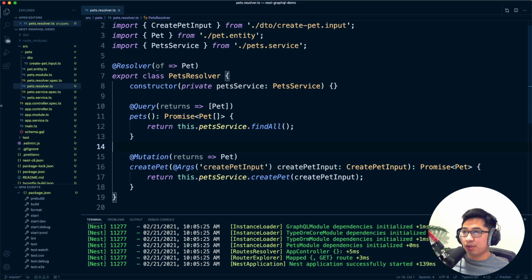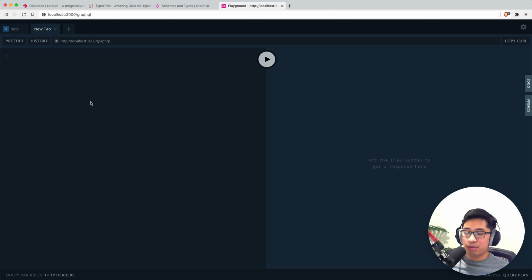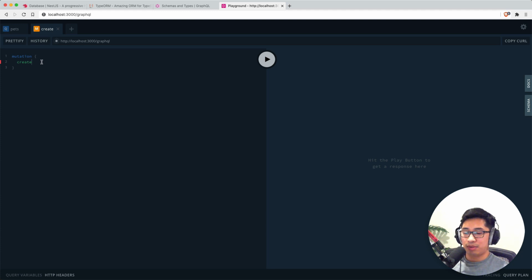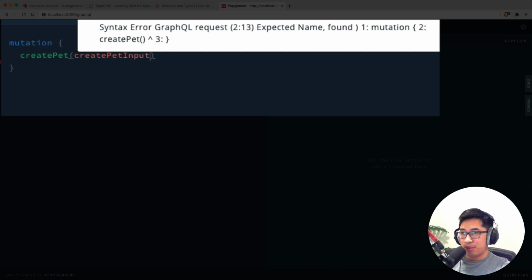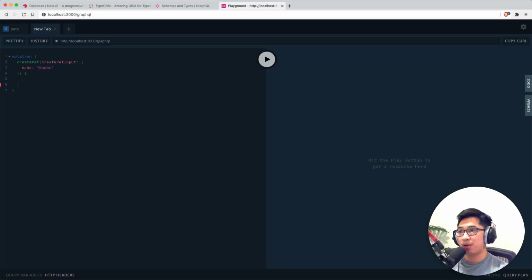Okay, now we can go back into our browser, into our playground, and let's test our new mutation. Do mutation and then createPet, and you might need to refresh, by the way, so it can pull in the schema. Notice that the argument here is createPet input, and we want to provide that with an object that has a name, at least Mumbo. And then for the return schema, we're also going to do name and ID.